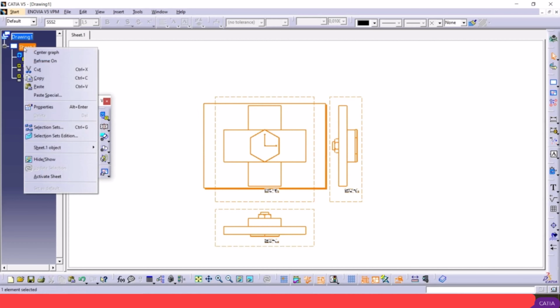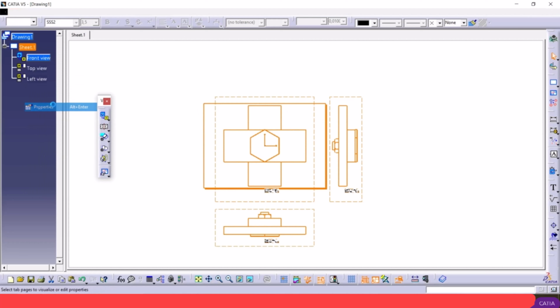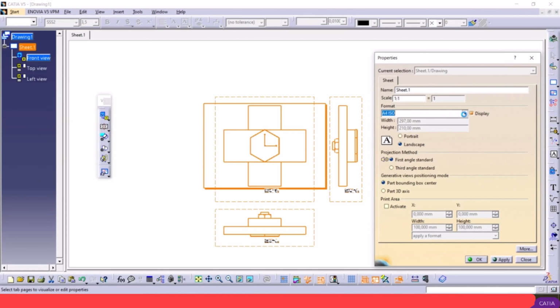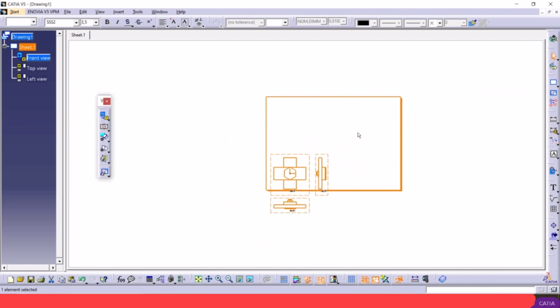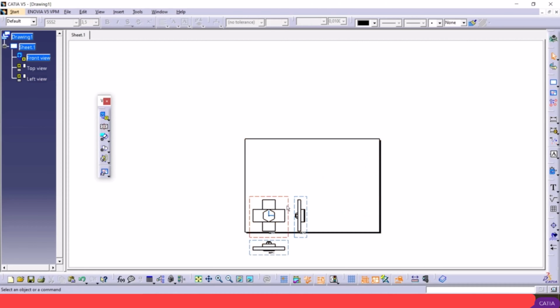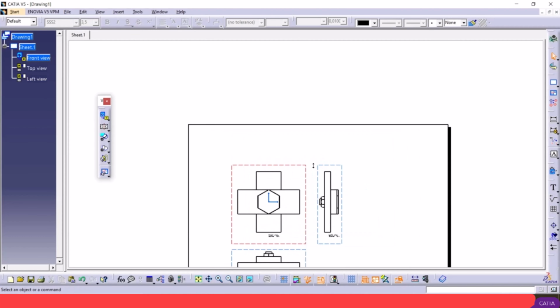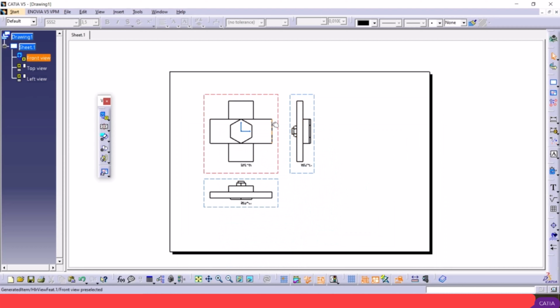So we can go here to the sheet, right click, let's go to the properties, let's select here, let's go with A1. Like this, let's go with apply, let's go with OK. And now here we have a bigger sheet, as you can see. Now we can select this view, and we can drag our views here in the middle of this sheet, like this. So those are 3 standard views that we have defined before we open our drawing file.